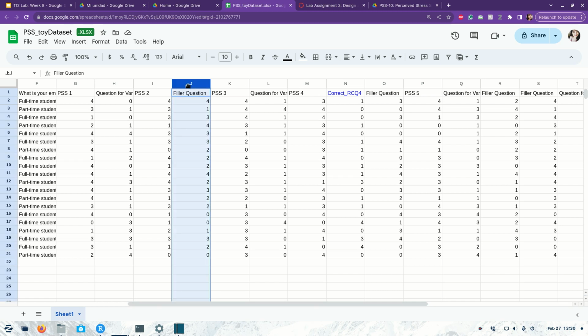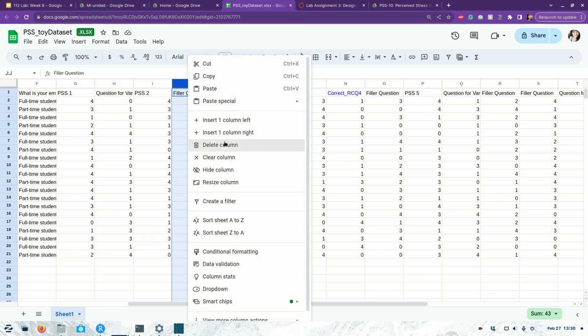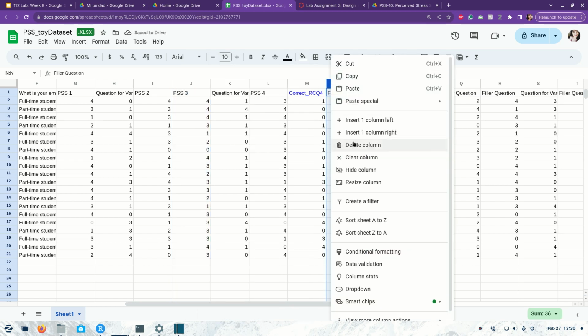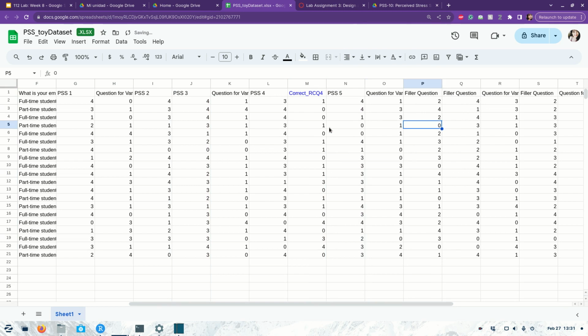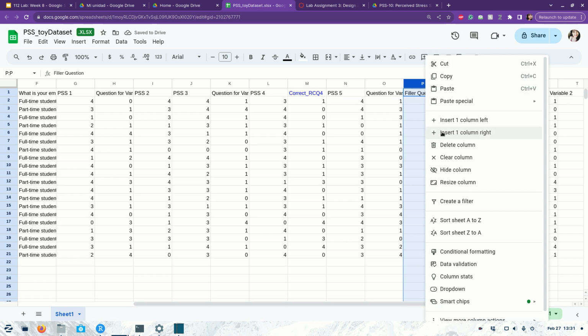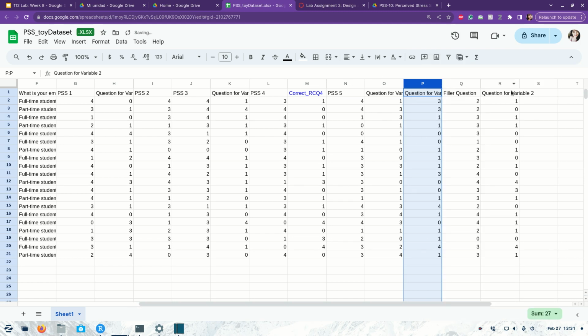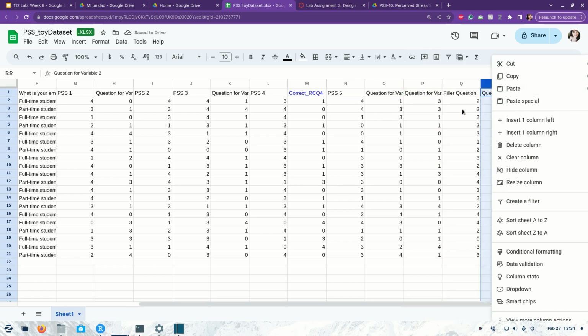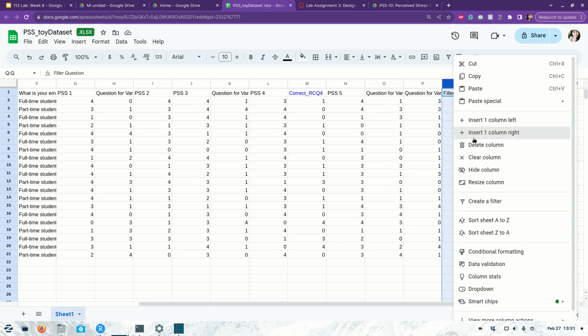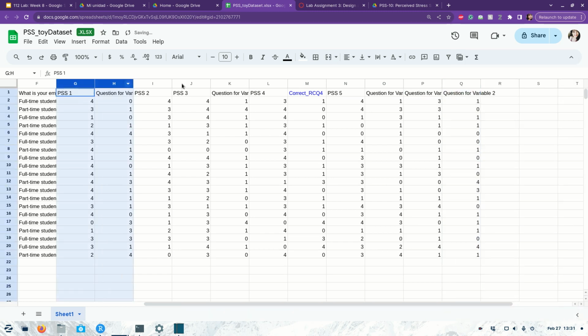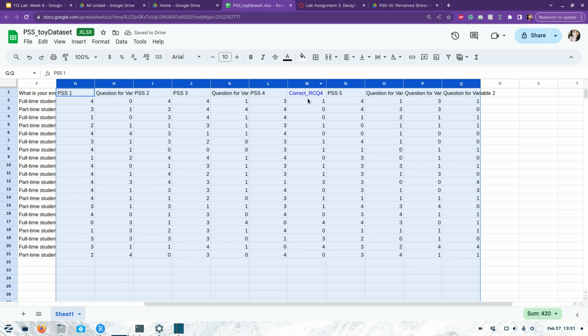So I suggest that the first thing we do is you just identify where those filler questions are and just remove them because they are just taking space. We are not going to be using them, and they are just taking a little bit of space away from our visual field. So I have removed all of my filler questions, and now I have only my 10 questions. One of them is already reverse coded, so I have 5 questions from my perceived stress scale and 5 questions from my variable 2.